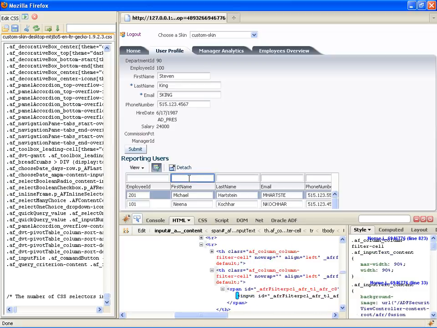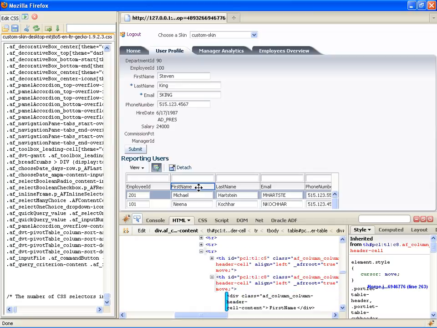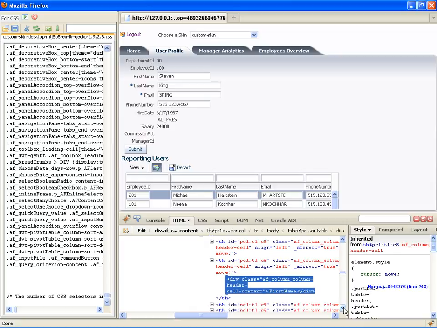So I want to see, for instance, how can I skin the table header. When I select something in here, what you can see is an af_column_header-cell content class. This is a style class that is generated out of a skin selector that exists in the render kit. If the style class is not set or has no associated style sheet, then the rendering is just like the default.